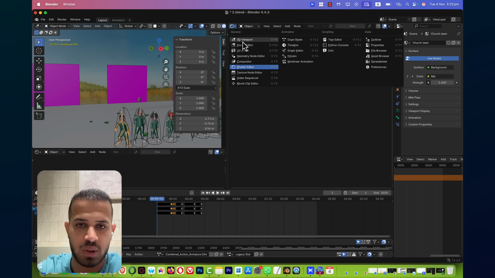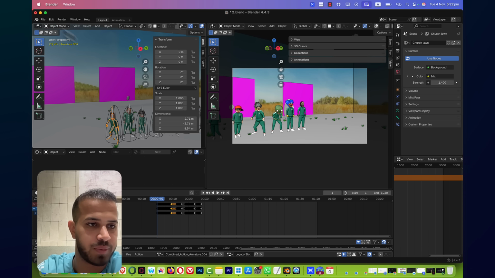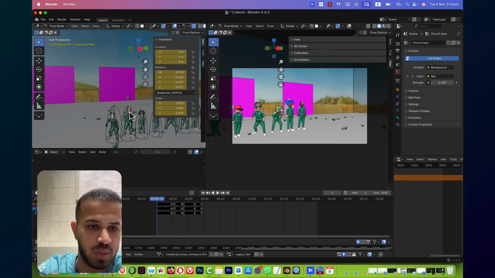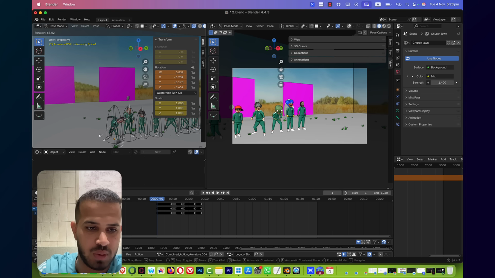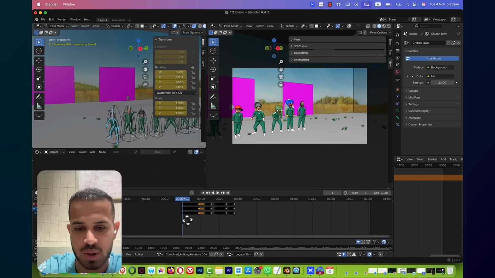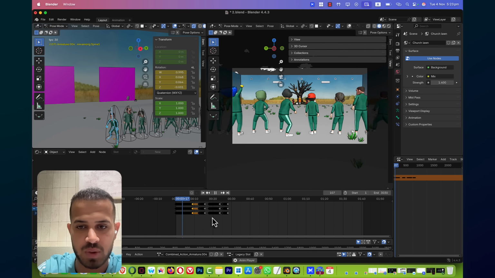You can see here there are the bones with pose mode. You can select which bone you are going to animate. This is for the neck, this for the hips, leg, arm, and so on. And then press Shift A to select all the character here, and press space to start.